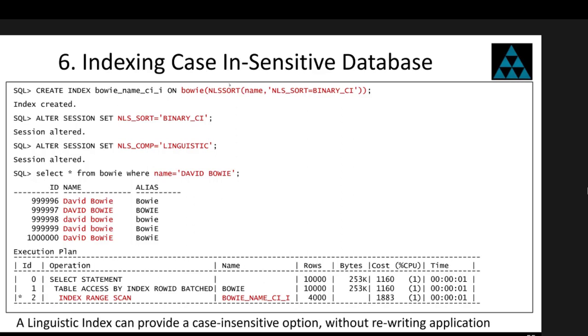So I'm saying here, I want to create an index. I want to do a sort. I want to sort name in a binary case insensitive manner. So Oracle internally converts the name into a binary case insensitive format and stores that inside the index. And now if I say to my session, I want my default NLS sort to be binary case insensitive, and I want to use by default linguistic comparisons versus binary comparisons, now I can say name equal to David Bowie, no need to change my code with the upper function, and yes, I can get all my David Bowies regardless of what the case is via an index, via my linguistic index.